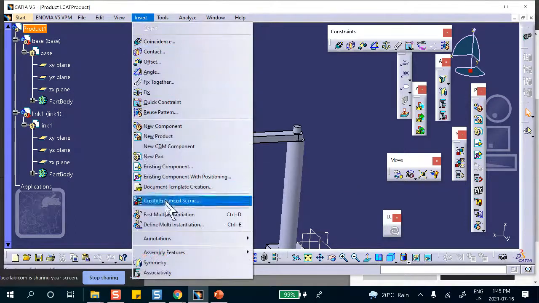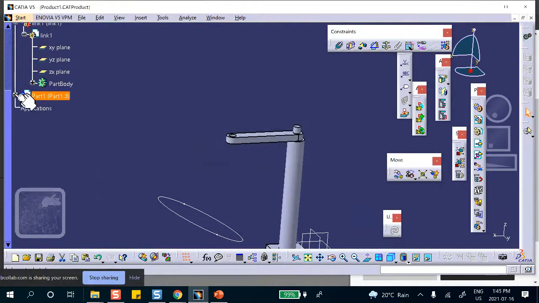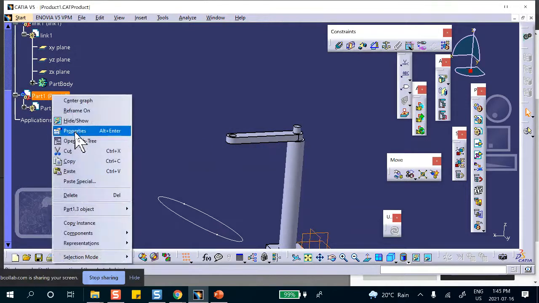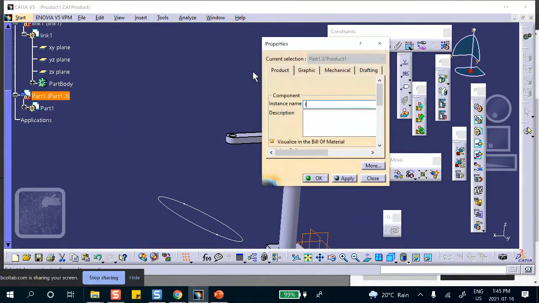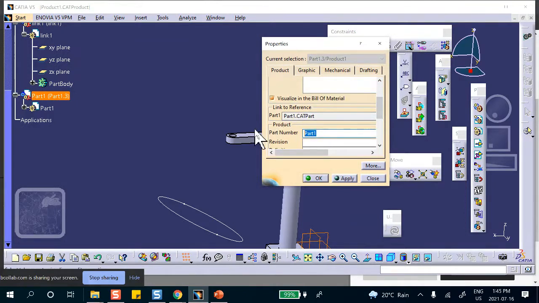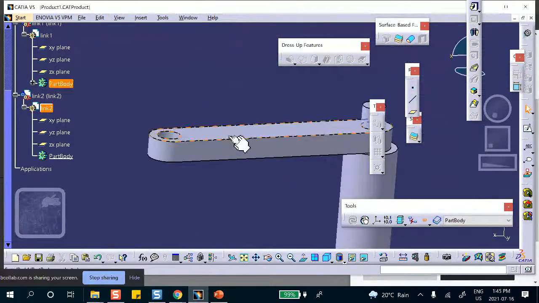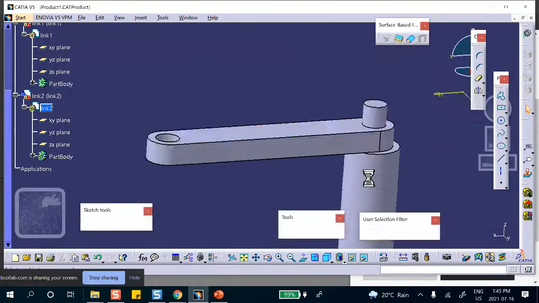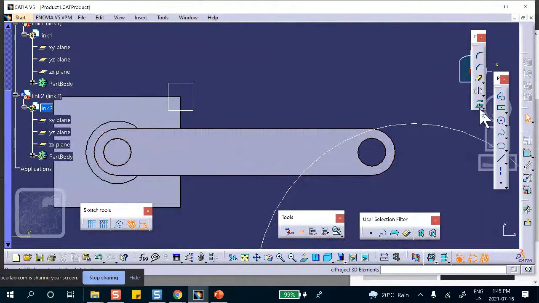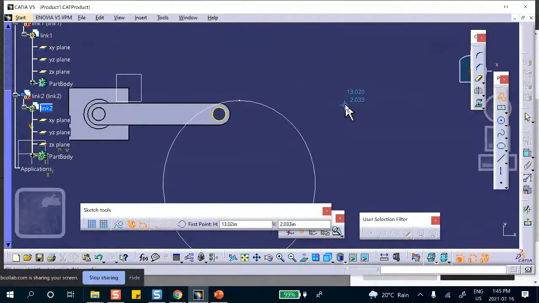Insert new part. Say no. Link 2. Right click, properties. Link 2. Let's make it. Double click on it. On a convenient plane, on that plane, I will sketch. We'll project that circle now and do the rest of the link. So perhaps something like that.